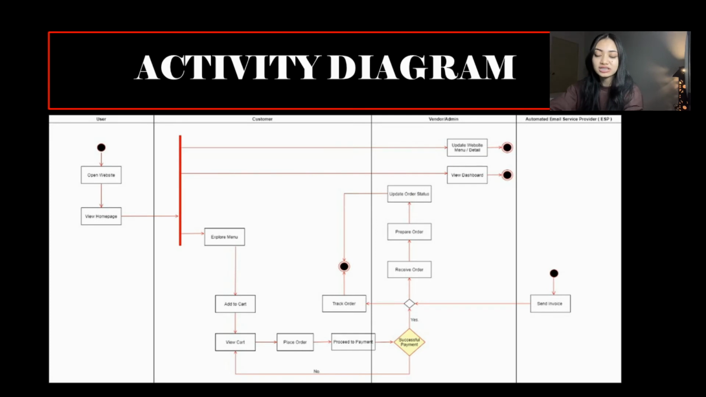If payment is not successful, then the customer will be given an error alert and will automatically go back to the view cart page. And that will be the end of the flow for the customer.